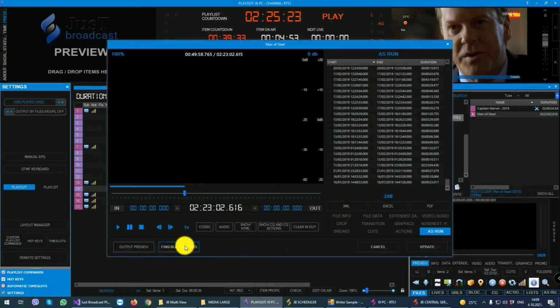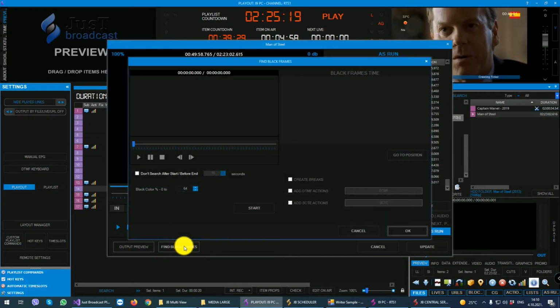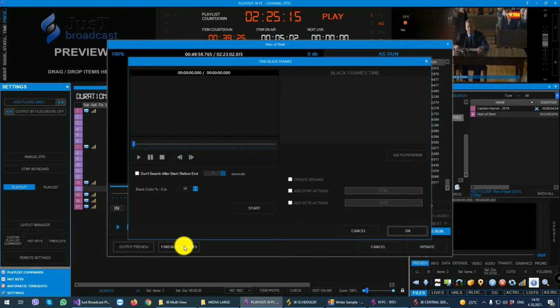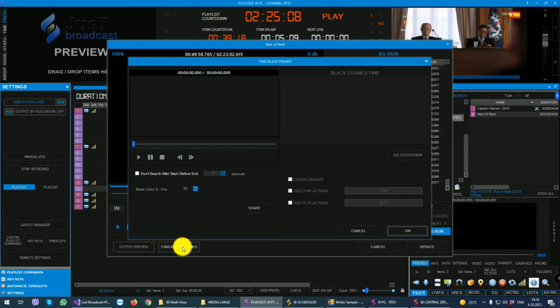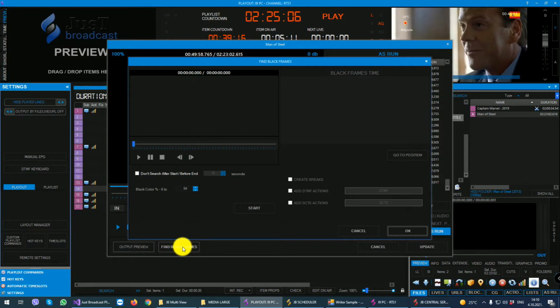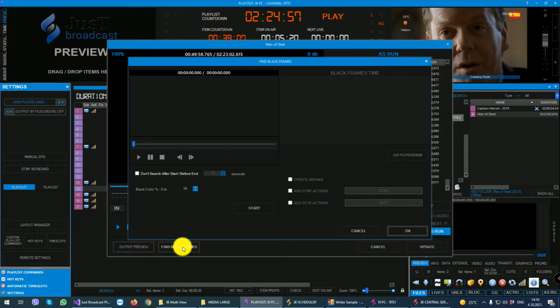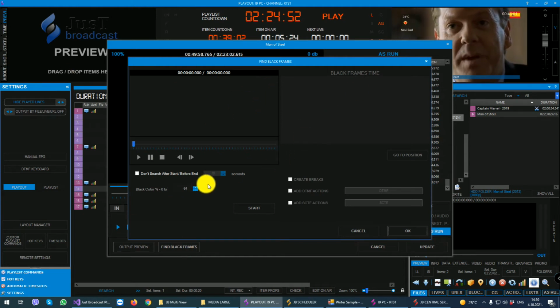There is also an option to find black frames. As you know, when you buy some program, some TV show, whatever, in most situations the distributor creates a black frame in the place where commercials should go. So if you don't know where those black frame spots are, you can let playout find it for you. So you just open this option.